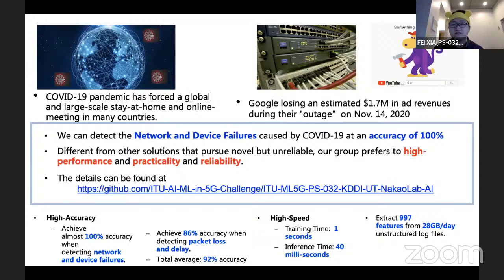Unlike other solutions that use novel but unreliable processes, we prefer to employ a high performance, practical, and reliable approach to solve real-world problems. So far, our solution's performance is the best one in this KDDI track in terms of accuracy and speed. We have open sourced all of our work, and the detailed report can be found on GitHub. Thank you. That's all.